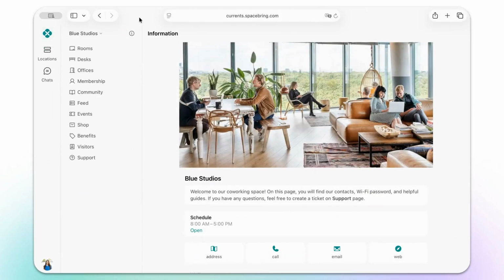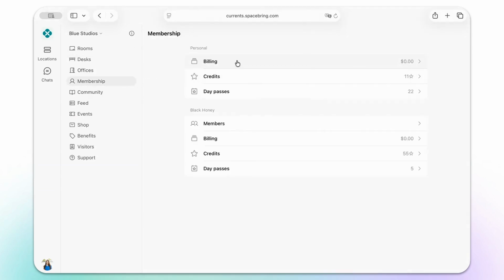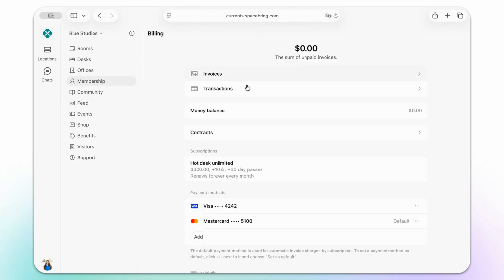Members can view and manage aspects of their subscriptions directly from the member portal without needing to contact you. They go to Membership, Billing. Individual members find their subscription under the Personal section. Company managers find it under their company name. From here, they can see their current plan, billing cycle, renewal date, and what's included, like credits and day passes.